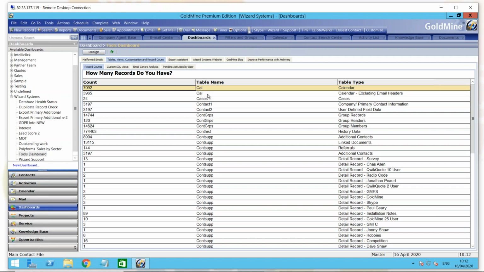Now, it can happen with the age of a system, some of you may have been using GoldMine for many years, and some people may leave the GoldMine system. Unless you keep things up to date, we can end up collecting a lot of out of date, old outstanding activities. And that won't hurt GoldMine. It's not going to slow the system up, but it could make reporting and the use of the system a bit more difficult.